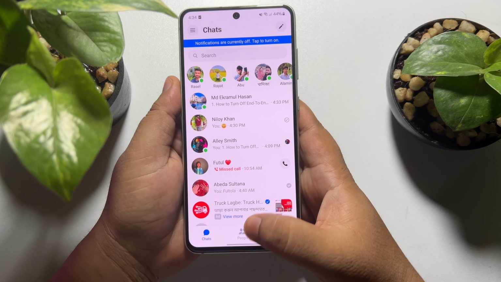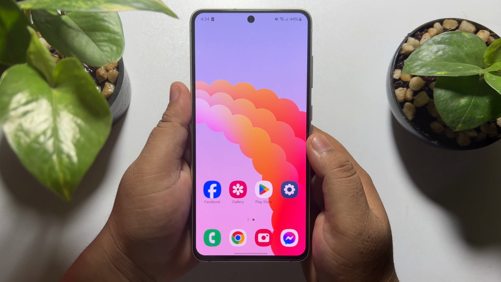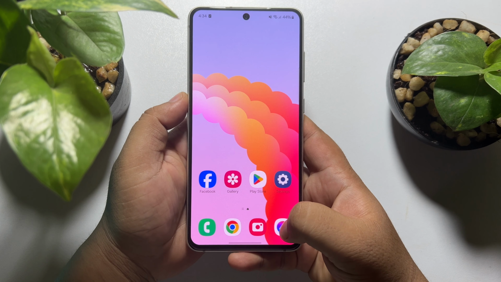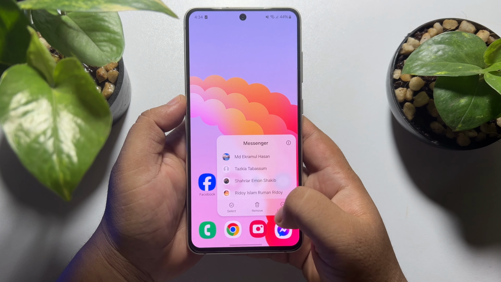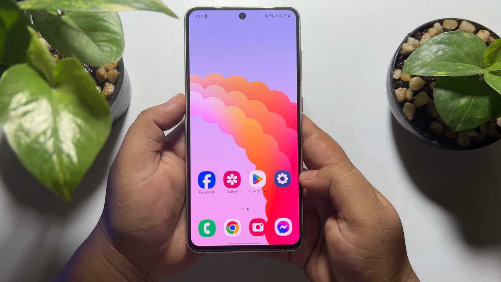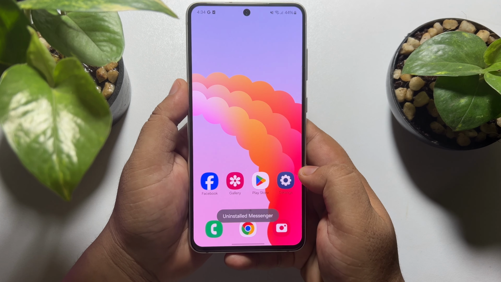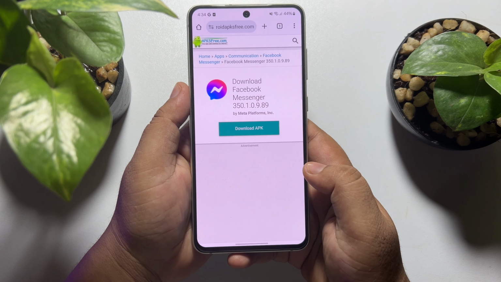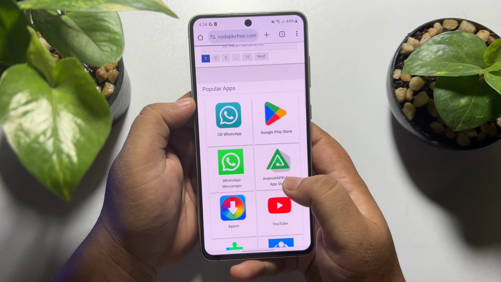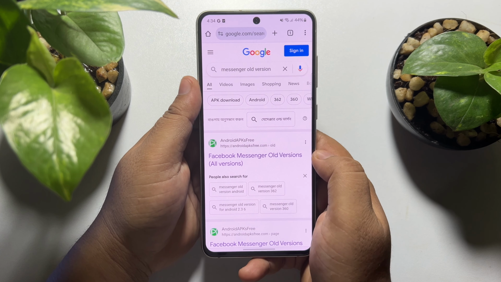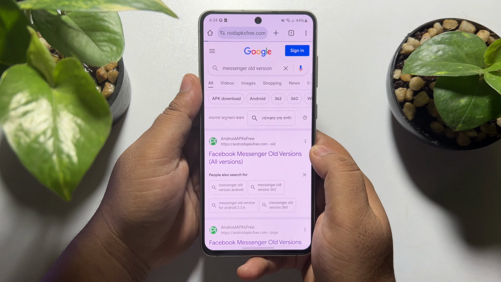To do that, you have to downgrade your Messenger app on your Android phone. So first of all, uninstall your current Messenger app. Once it's uninstalled, go ahead and launch a browser on your mobile phone and search for Messenger old version, and then open this first website.